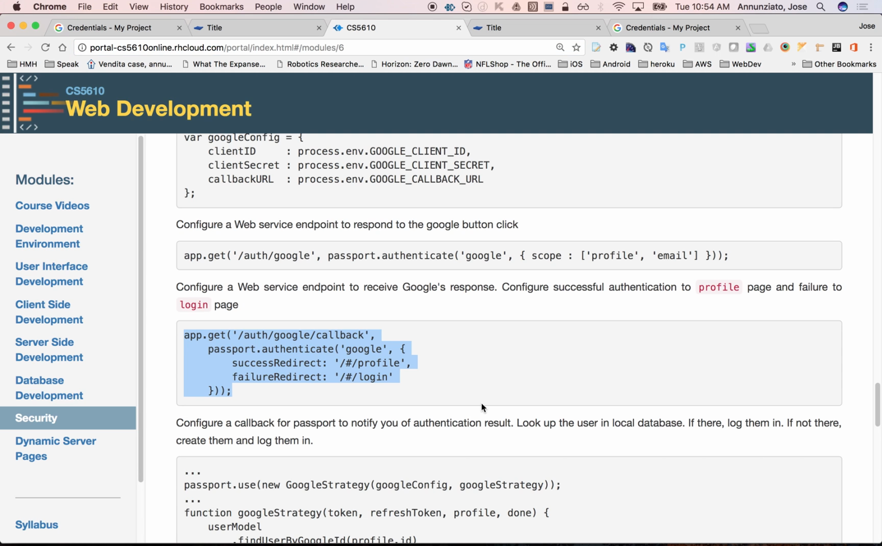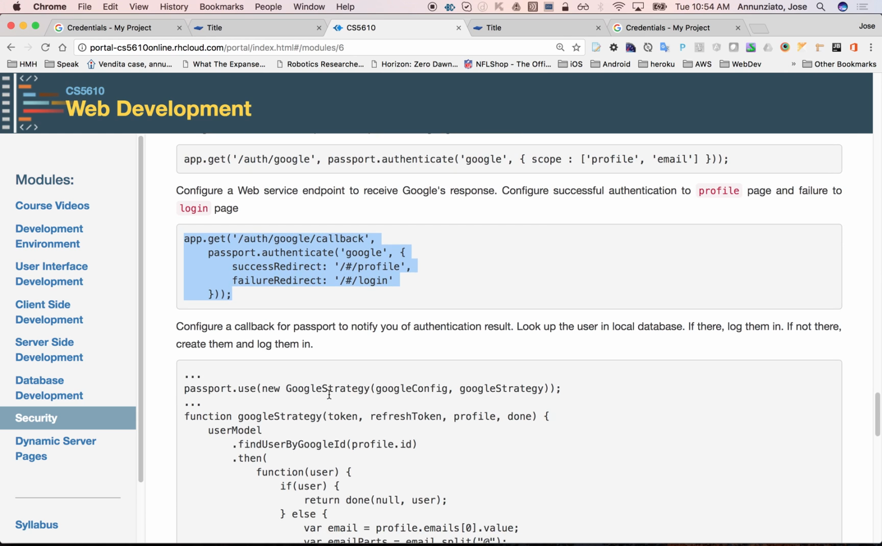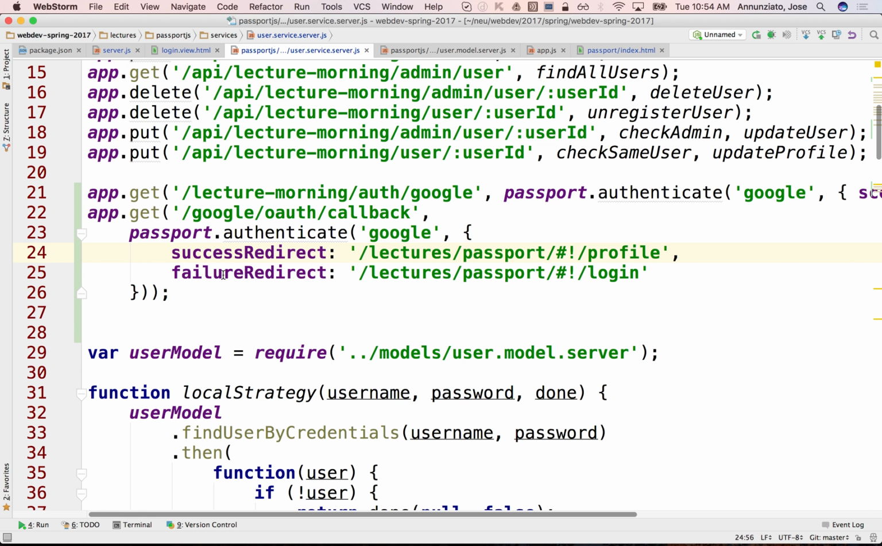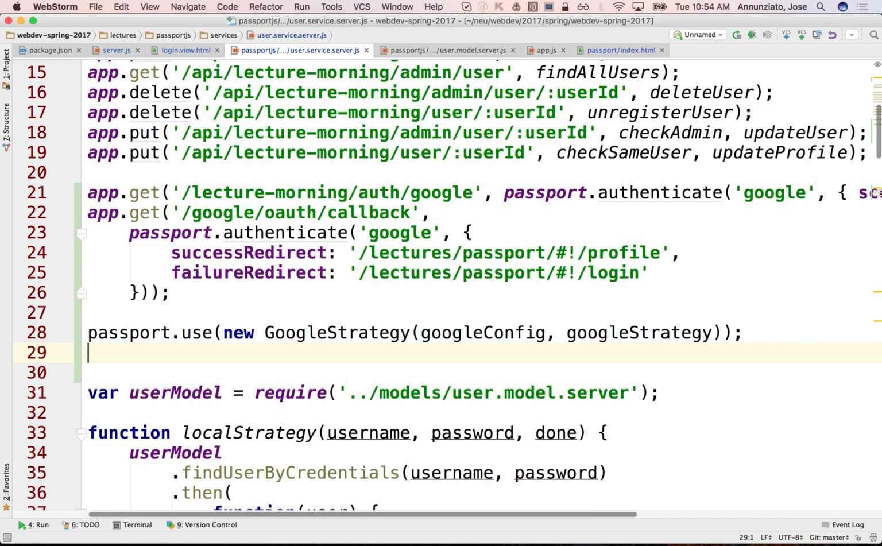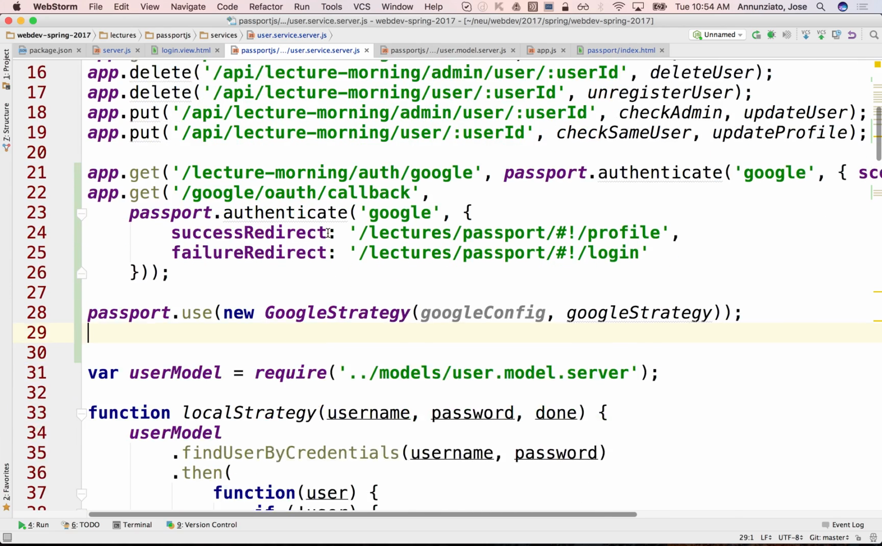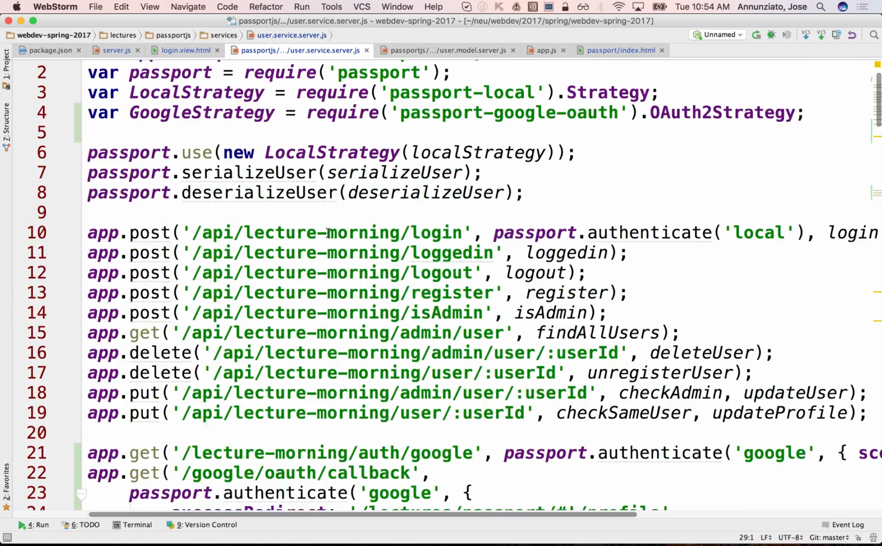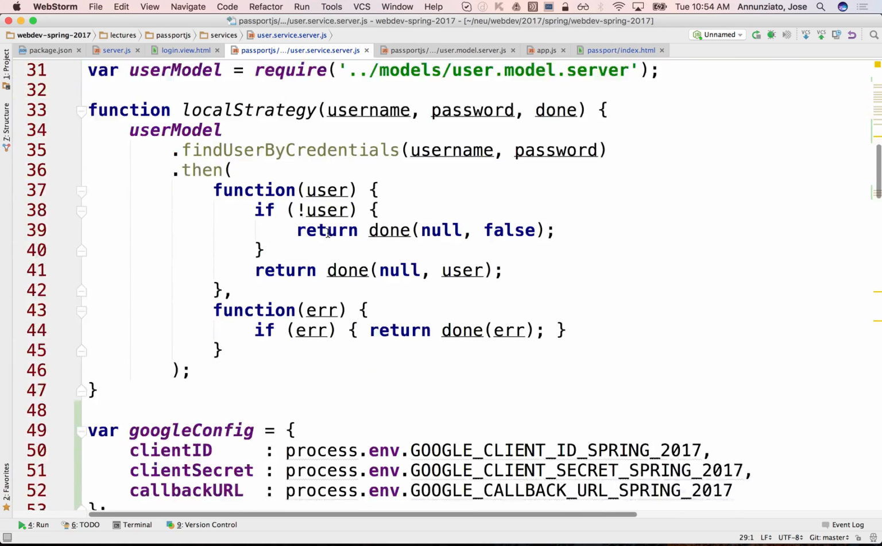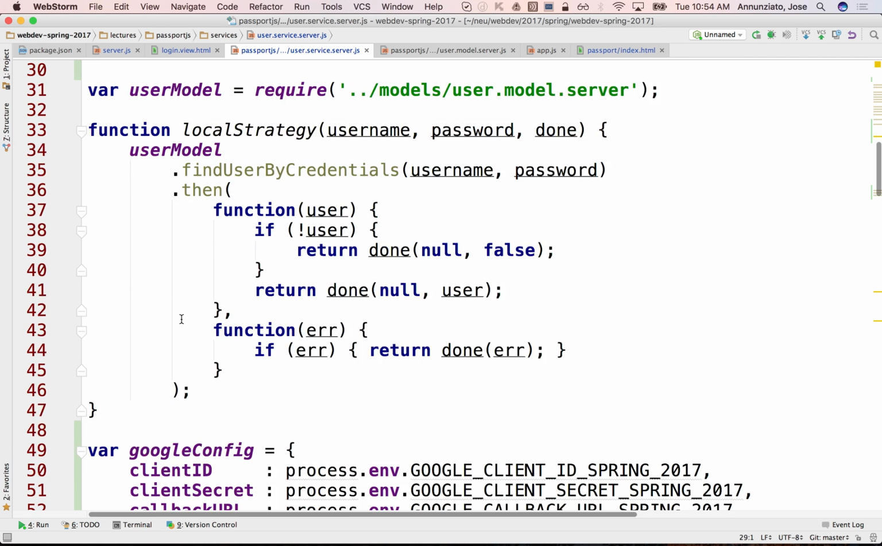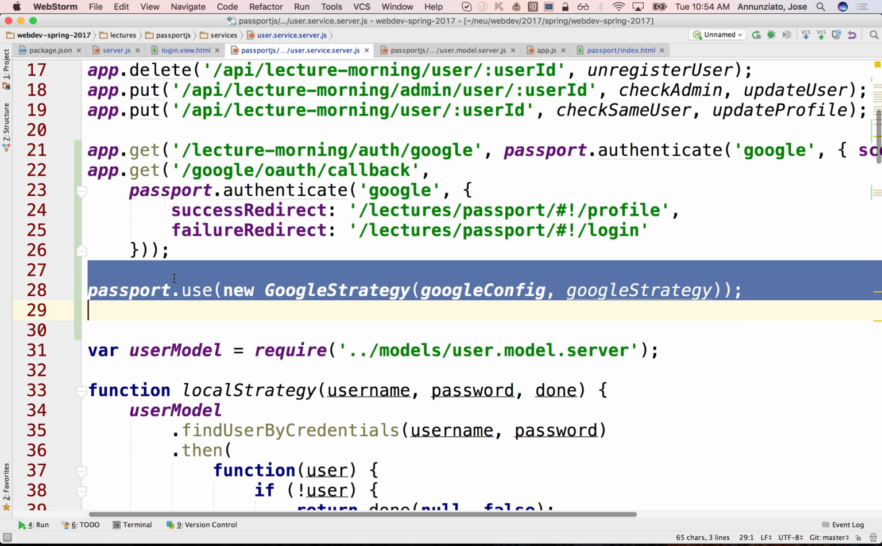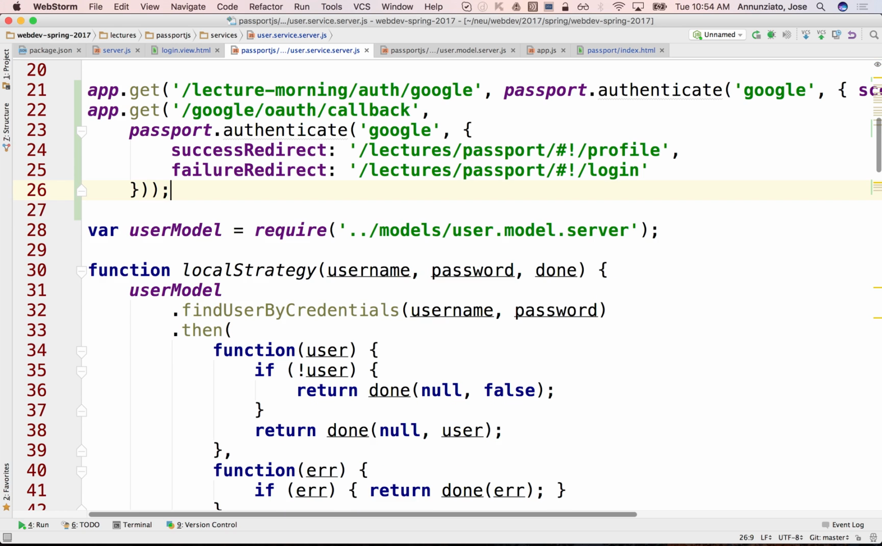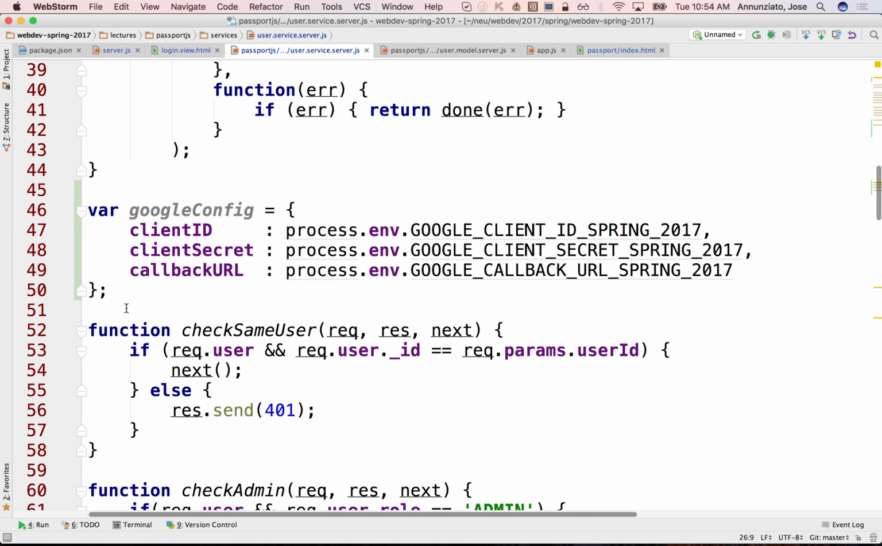So next, we need to tell Passport to use the Google strategy. It says here's the Google strategy, and use this configuration that we created earlier. Where is it? Did we create it? Oh, there it is. All right, so let me move this down here. Right here.